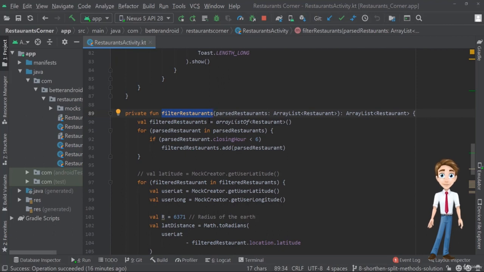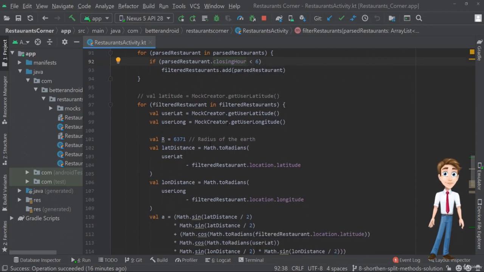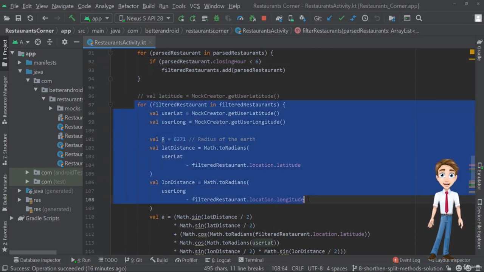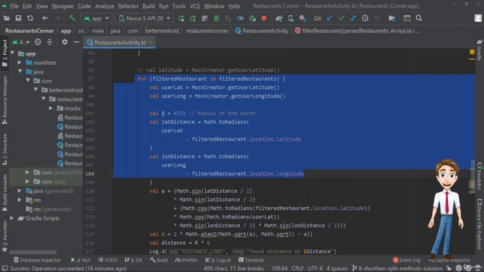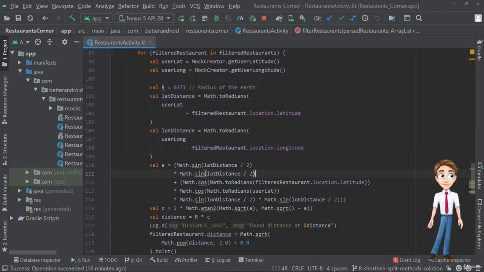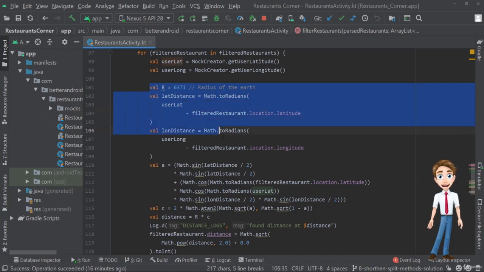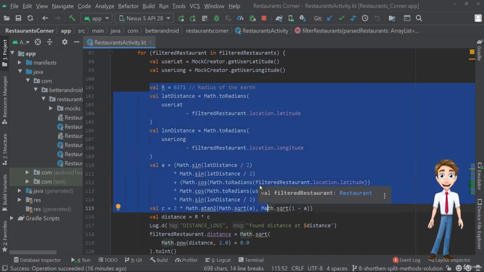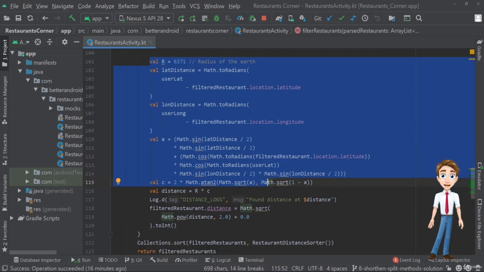Alright, so if we look at this method, there's something that I really don't like, and I think that you don't like it either. When the filtering of the restaurants is actually done, as you can see here, there's the calculation of the distance between the user and the app's restaurants, of course. And you have all of this crazy logic with calculating, considering the radius of the Earth and all that. And I guess that the logic is fine, right? I mean, it works.